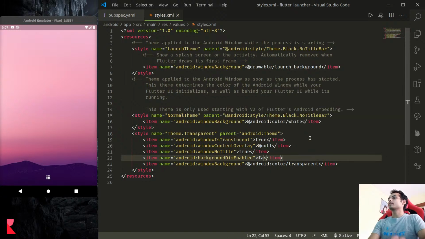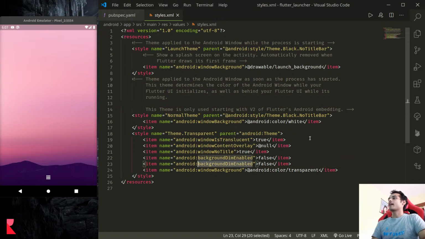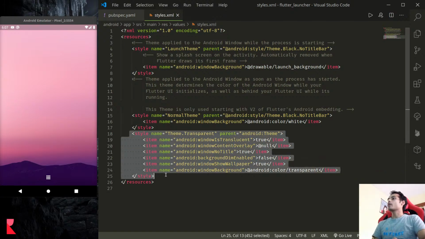Background dim enabled, false. And finally, to display the wallpaper we need to add window show wallpaper and make this true. So this should create our transparent theme. Now we need to apply this in our main activity.